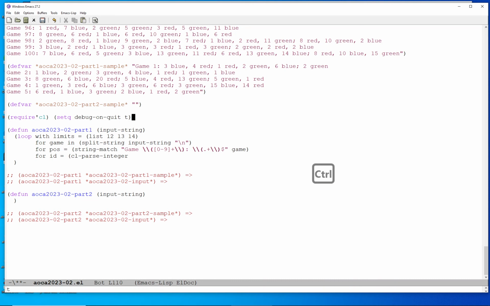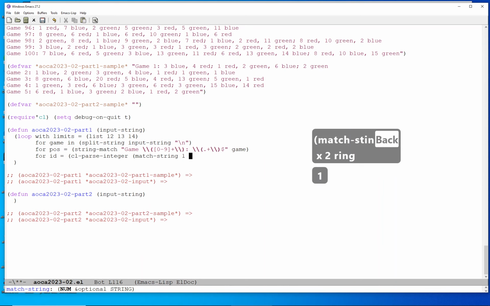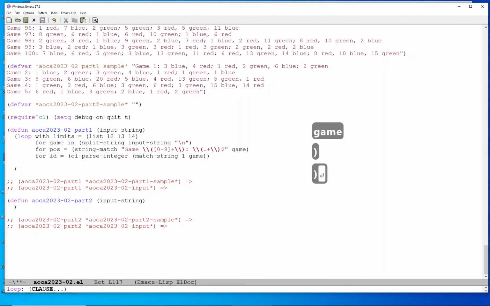Anyway, one of the things you get with the require cl is a whole bunch of Common Lisp functions. Loop, the macro itself, is a Common Lisp macro. So match-string is what you use to get the contents of one of the groups. You want the group number, and since I used it against the string rather than the buffer, I have to actually supply the string I used it against. So that's going to get me the ID.